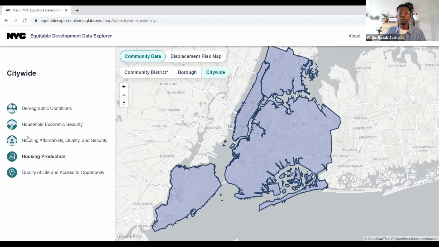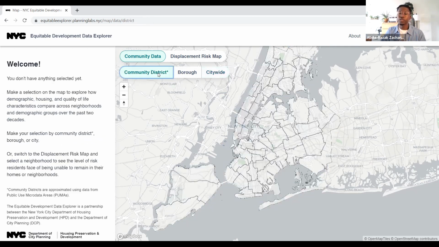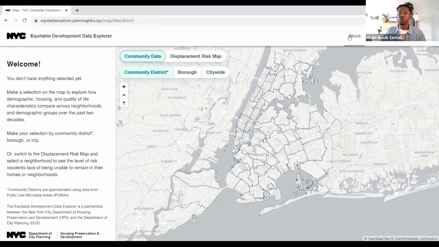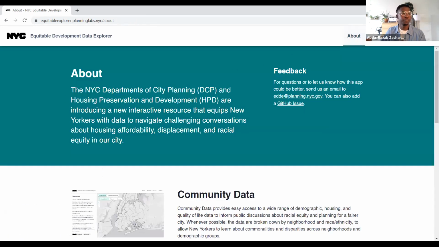So now that we've looked a little bit at the map page and got an understanding of how that works, we'll jump over to see what some of the informational pages of the EDDE include and what they tell us about this tool. So we'll go to the About page here. The About page is a space where you're able to get information on all of the different map levels or map layers that are available and get a little bit of background of what the Departments of City Planning and Housing Preservation and Development wanted to include in the EDDE in the first place.